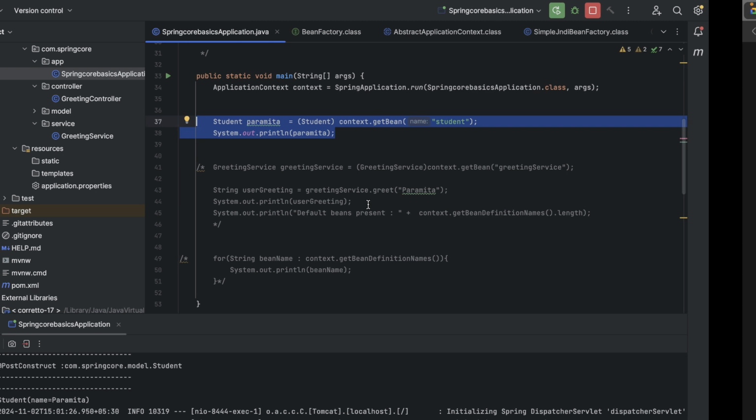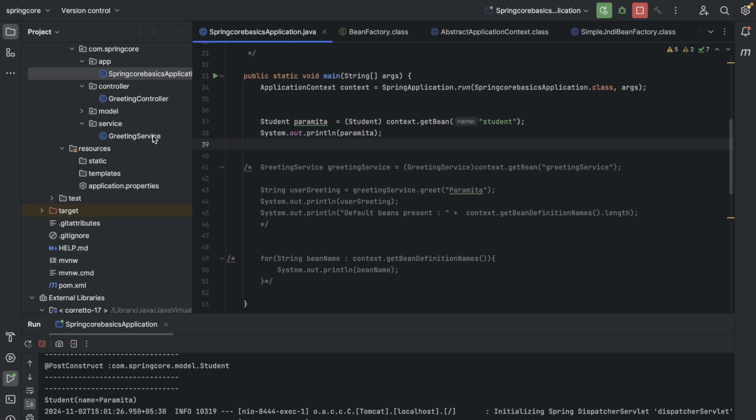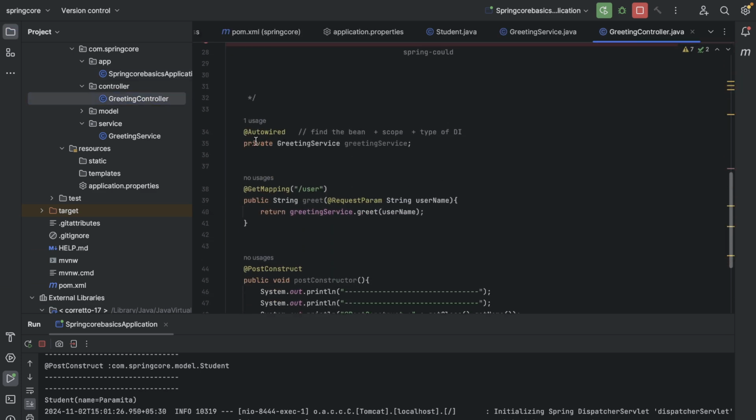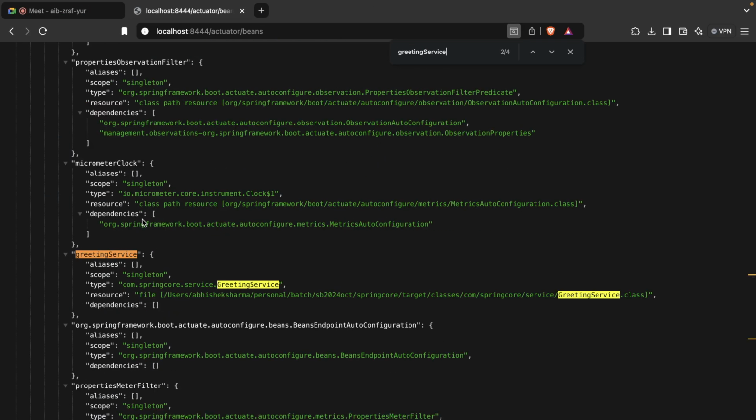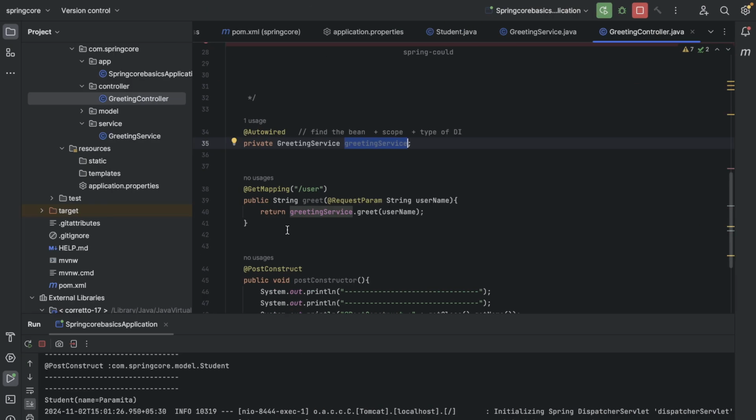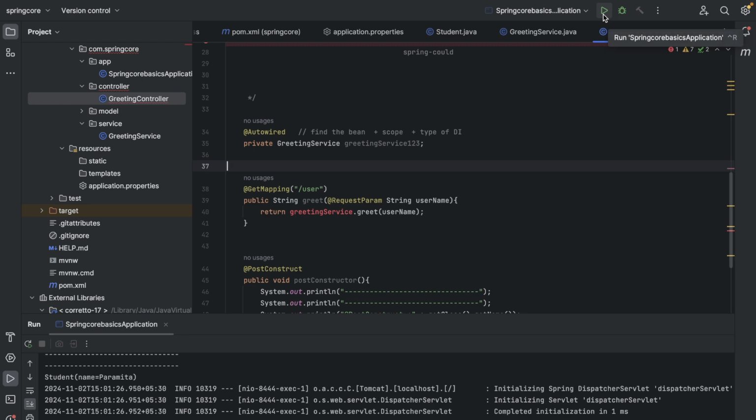So the first thing, how is it going to find the bean? If I'm writing it over here at the rate greeting service, right, and I have the greeting service over here, so how is it going to choose, how is it going to come over here? What's the process? What's the default way as well? Okay, so instead of greeting service, if I change its name to greeting service 123, right, and if I try to run it, will it throw an error or not? Okay, I have to change 123 over here as well. Will it throw an error or not?